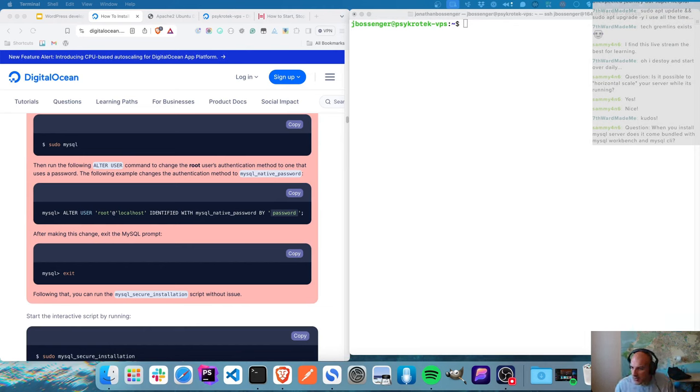Sammy says, when you install MySQL Server, does it come bundled with MySQL Workbench and MySQL CLI? So Workbench? No, I don't think so. I think that's specifically a GUI application. I think you have to install that separately. It does come with a MySQL CLI, which is why I'm able to run these MySQL commands. So it does come bundled with that.